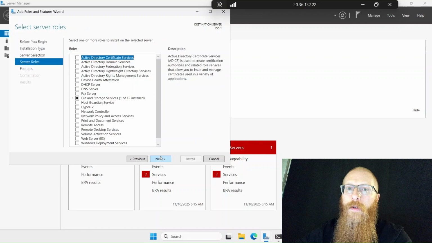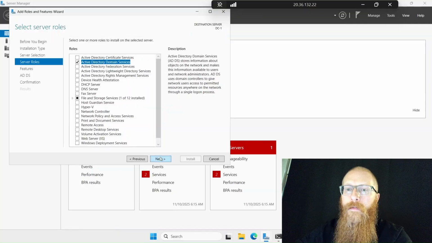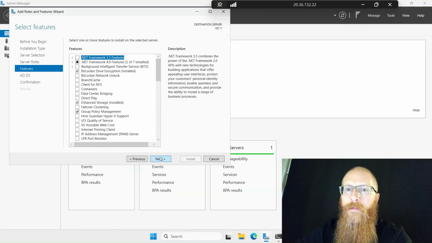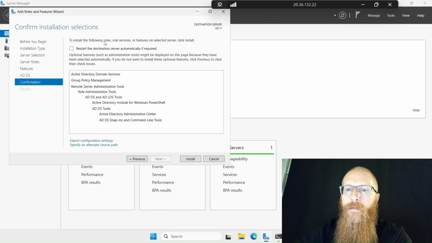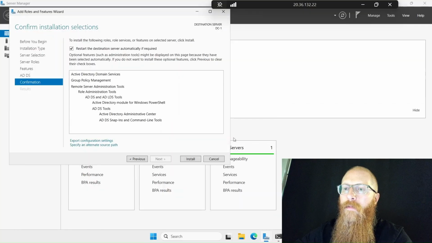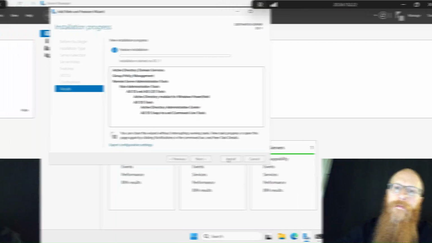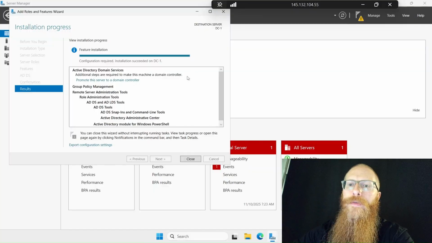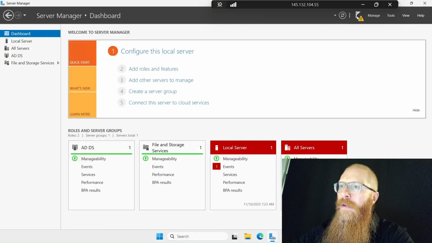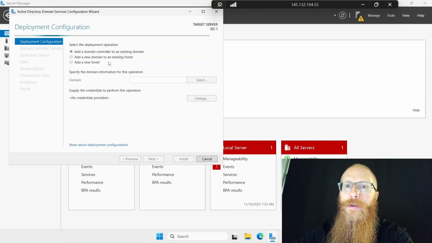In DC1, we're going to add Active Directory Domain Services. Select to restart the server automatically if required. And now we'll begin installing Active Directory. Okay, Active Directory has finished installing. So we're going to click over here and click Promote this server to a domain controller.